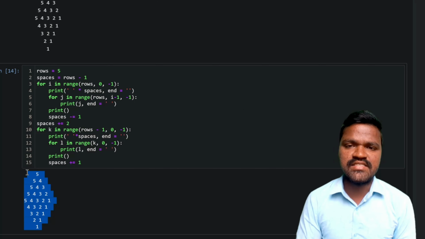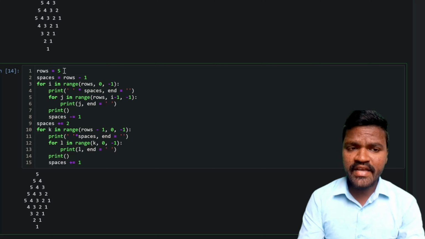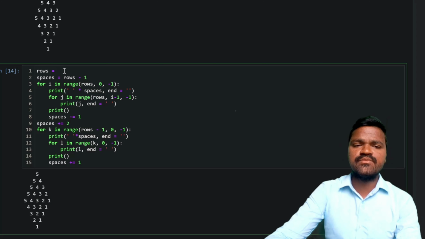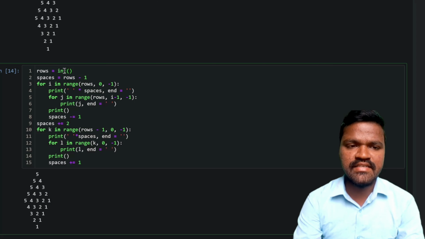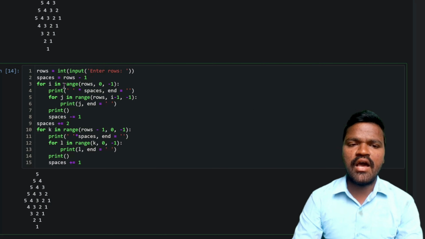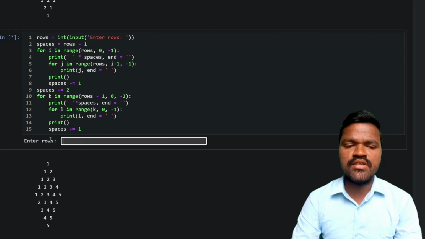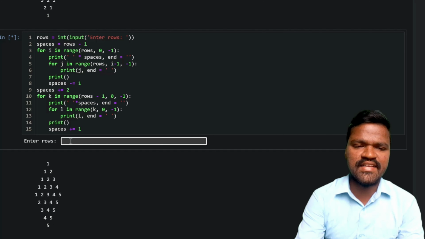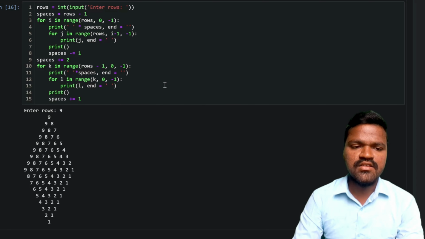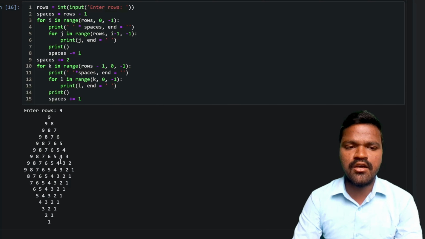Next, we need to take these particular rows dynamically from the user. Based on the user input, we will print this particular pattern. For that, I am mentioning int input. I am asking the user to enter rows. Now if I execute this, it asks to enter rows. If I give the value, let's say 7 here, we are able to get the value 7 in this diagonal, 6 diagonal, and every single number with these particular diagonals here. Now if I give one more number, let's say 9 here, we still get this pattern in terms of diagonals.